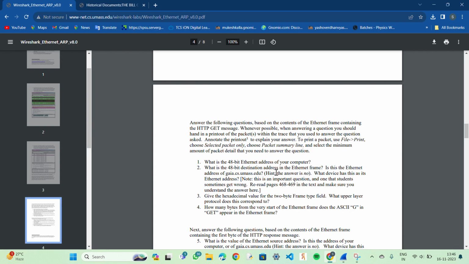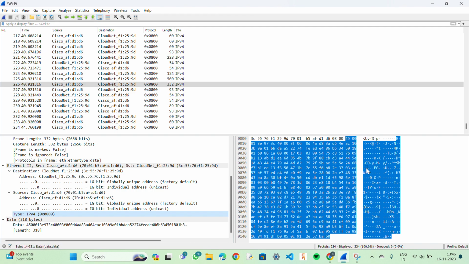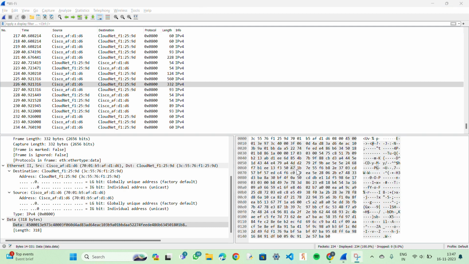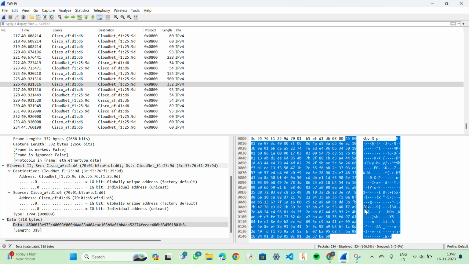The fourth question is, how many bytes from the very start of the Ethernet frame does the ASCII G in the GET appear in the Ethernet frame? Searching for the G, the hexadecimal values are 47 and 55.